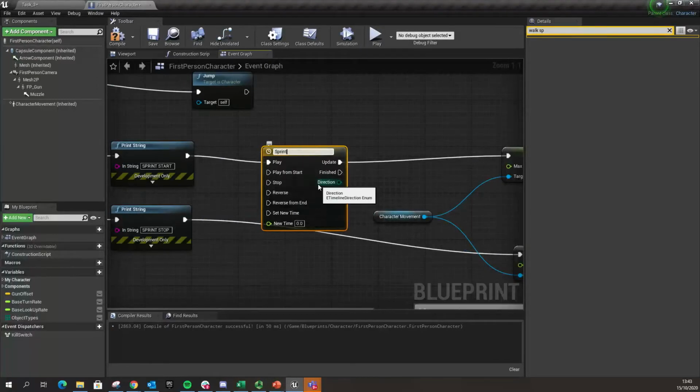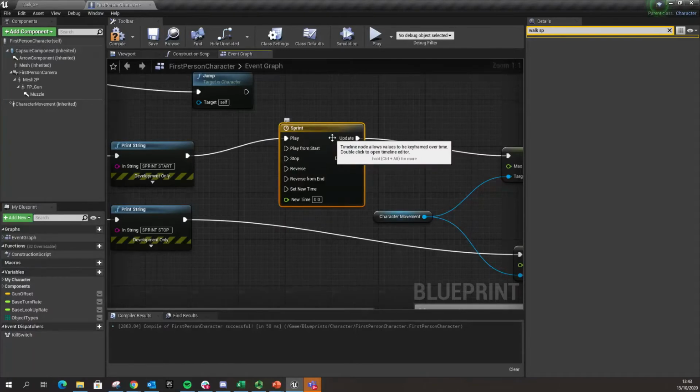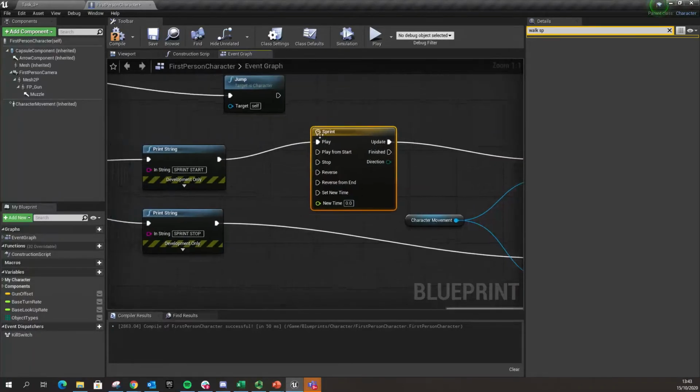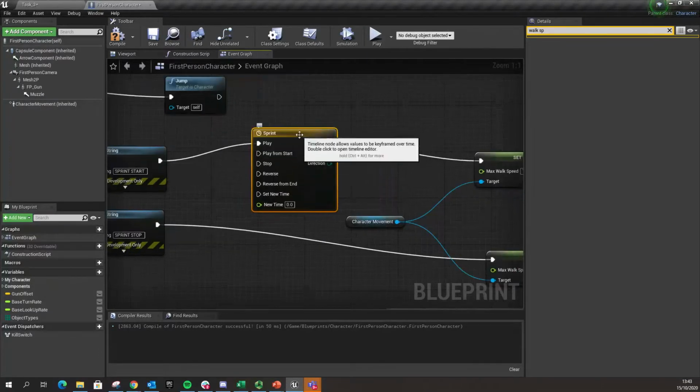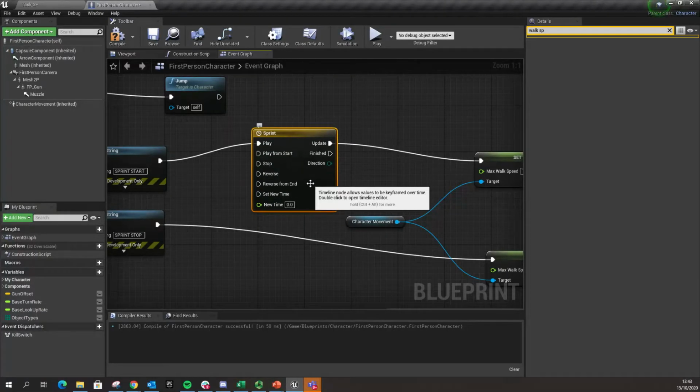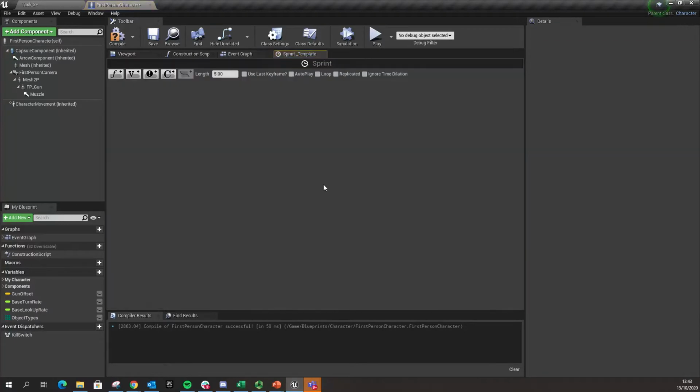I'm going to give it a name, just because quite often you might have two or three of these. So you'll notice now whenever we hit, it's going to play, and then it's going to update this. What we need now is to add a track in here, and the way we do that is we can double click here. Now you notice the timeline opens up in its own separate little event graph.